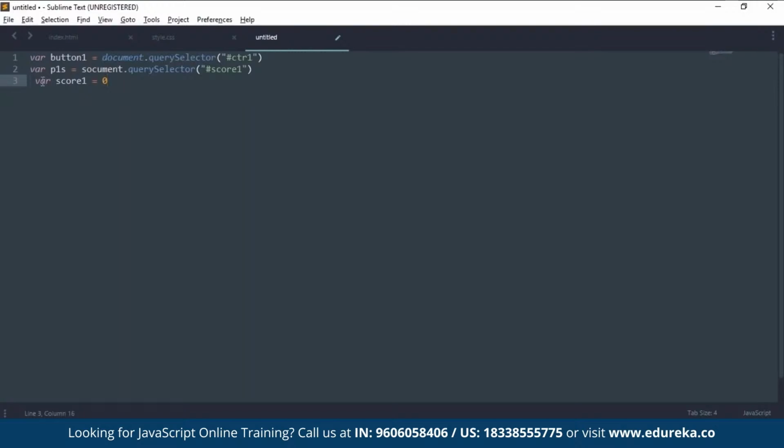Now we need to do the same for player 2 and its button. So let's copy this down now. This is called button2, and it's going to select counter2. This is called player2Score, and it's going to select score2. And score 2 will also be 0. Now let's also select the reset button for our use later on.